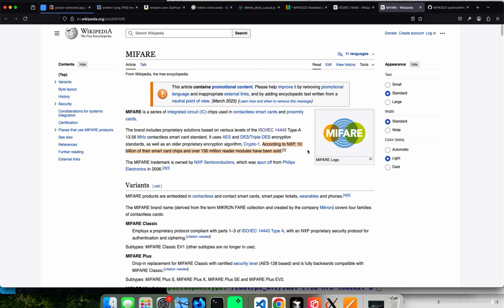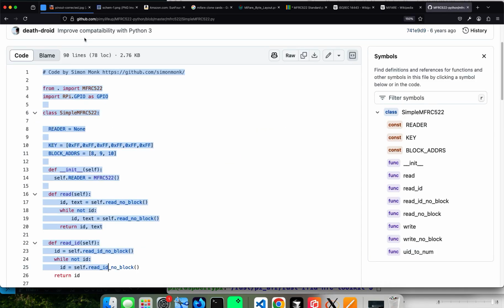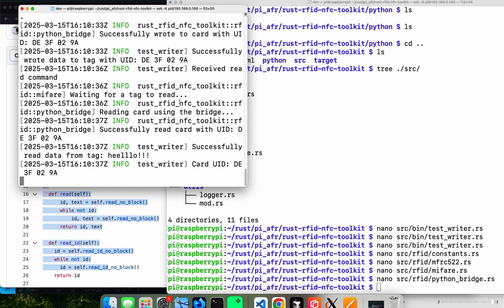MIFARE is a trademark owned by NXP. They were the ones who developed it, but there's tons of stuff out there that is based on their technology, but it's clones in the wild. Just remember that. And also, this is just the stuff that I did. Okay, enough talking. Now let's get into the code.